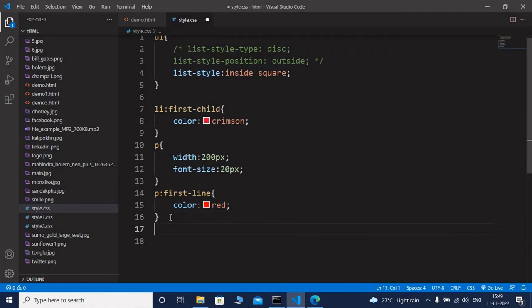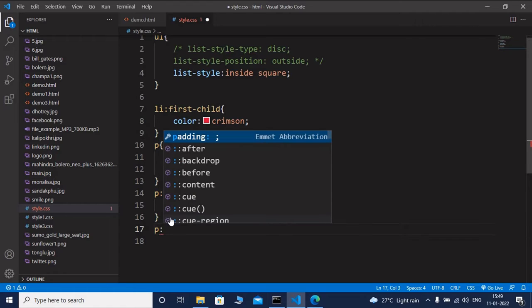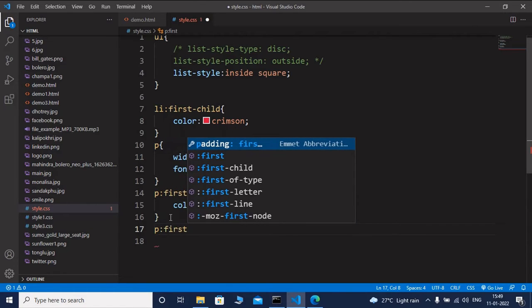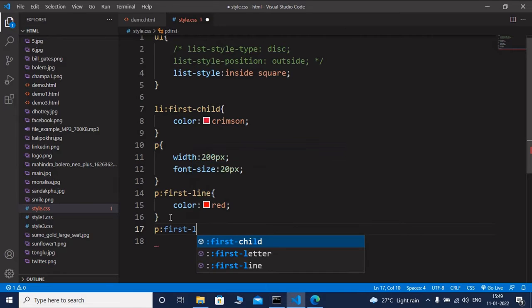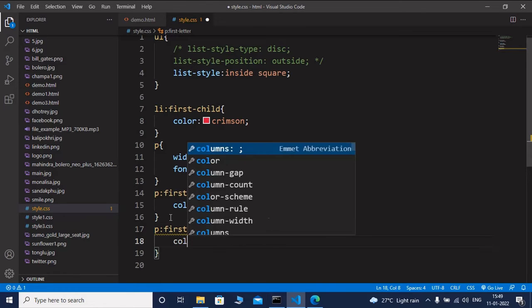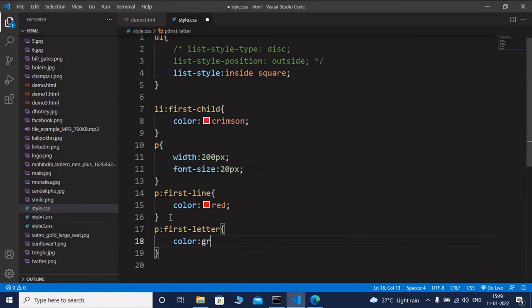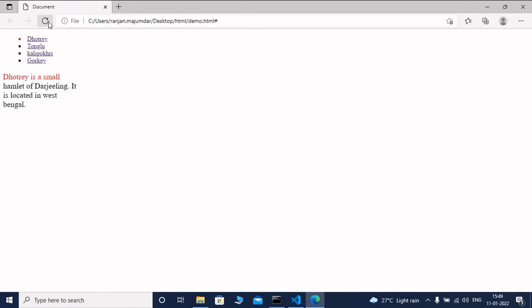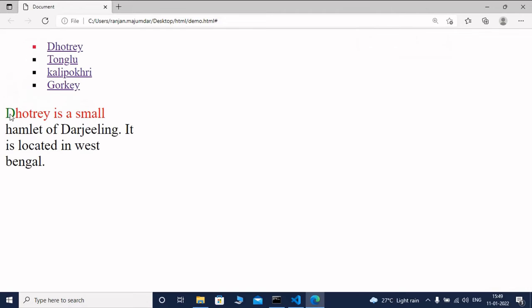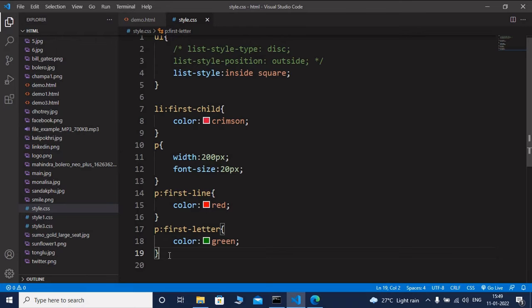Now I want to change the first letter. Change the color of the first letter. Here I am using color green. Saving it and refreshing the web page. You can see the first letter is green now. So first line and first letter, these two are important pseudo classes in case of text.